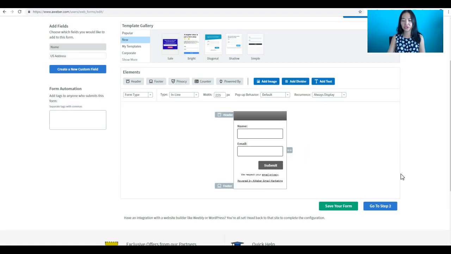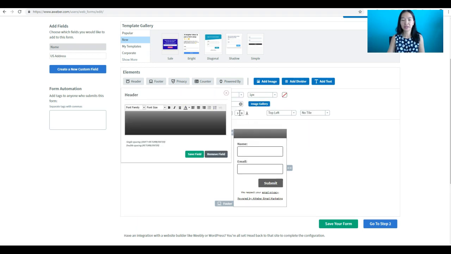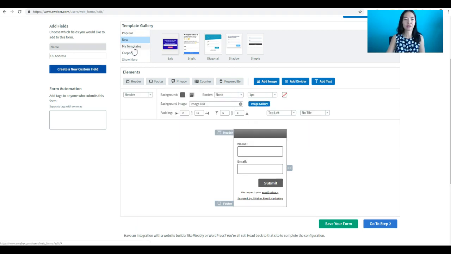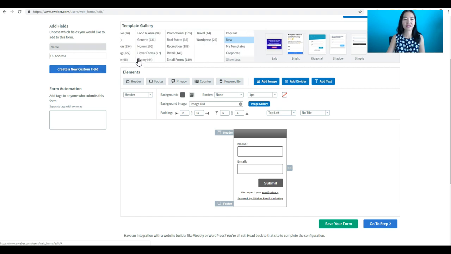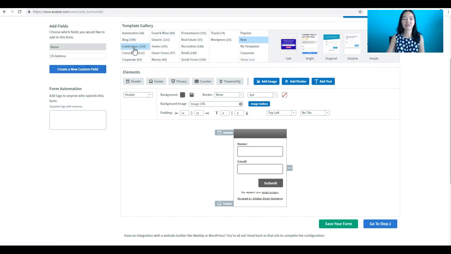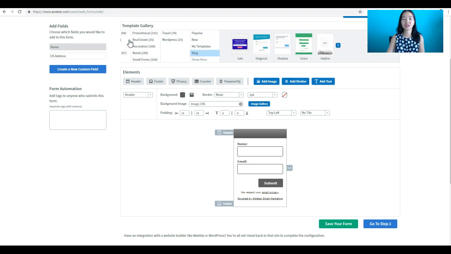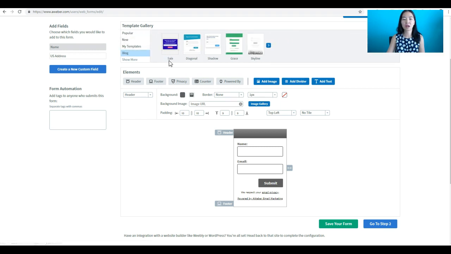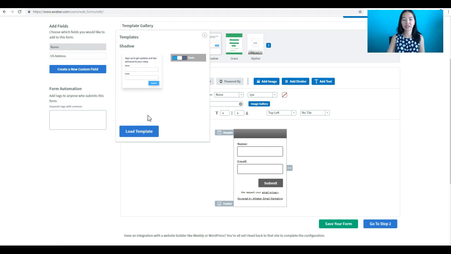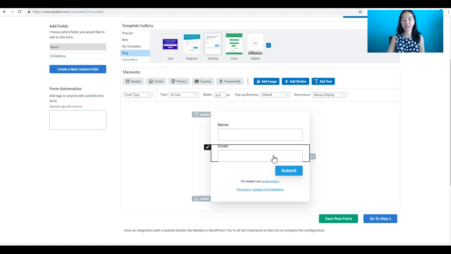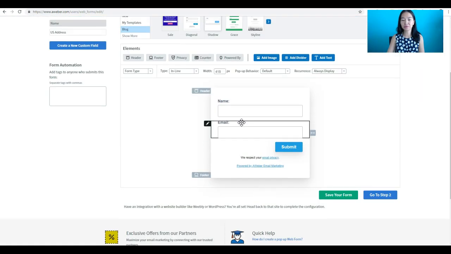How you could build your opt-in form is basically here. You can pick one of the templates that they have here already. They have quite a few different templates that you can use. So let's say blog, you can just look at any of these and just load it. So this is a pretty clean opt-in form.